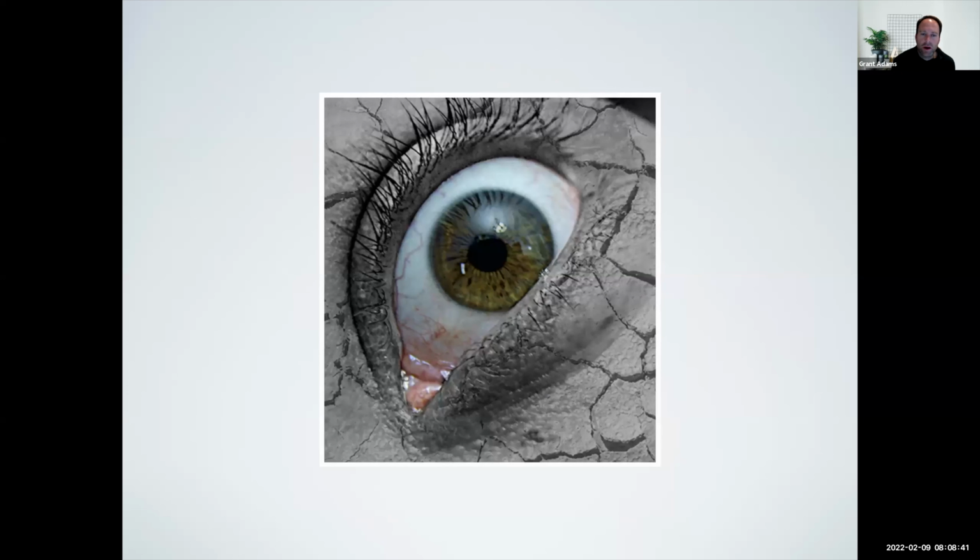Sometimes converting part of the image to black and white can be helpful. They're using the earth and the cracked earth as the kind of the texture of the skin, and then the eyeballs kind of oozing out.